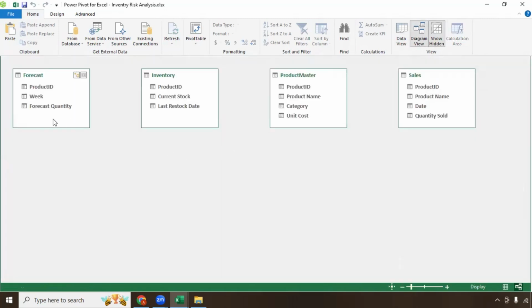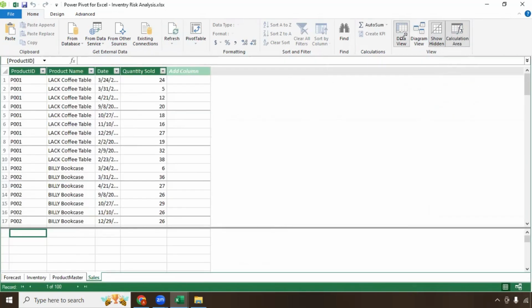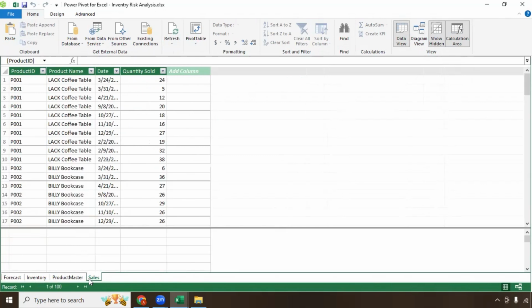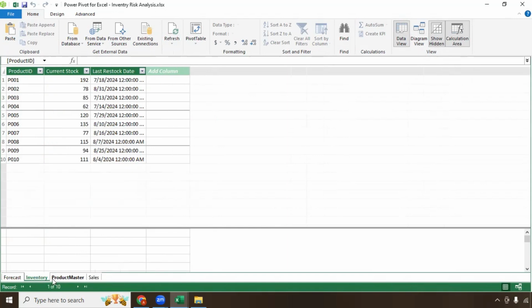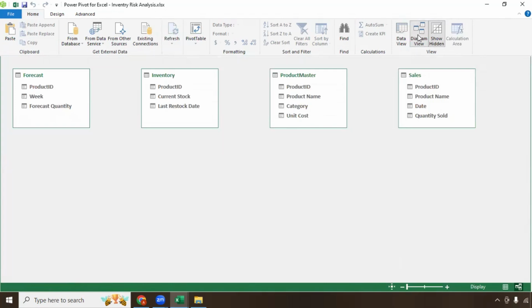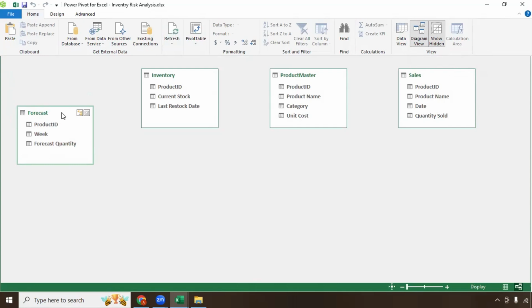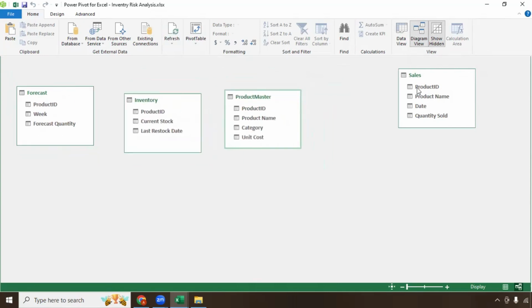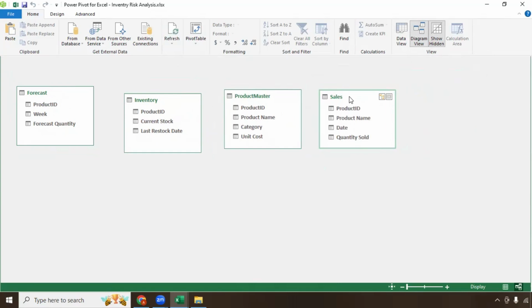And in the diagram view, we can see our tables as diagrams. Okay, if you go back to the data view, you are going to see your individual tables as if they were in sheets in your workbook. Okay. If you click on the diagram view here under view, you can see where I am. You can now see your tables as diagrams. You can just move around, okay?